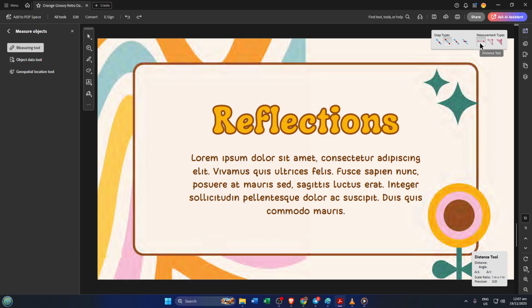Here's a quick rundown. The Distance tool is perfect if you want to measure a straight line between 2 points. Think of it like measuring the length of a desk or the width of a doorway on a blueprint. To use it, simply click your starting point, then your end point, and Acrobat will tell you the exact distance. It's really handy for quickly checking dimensions.